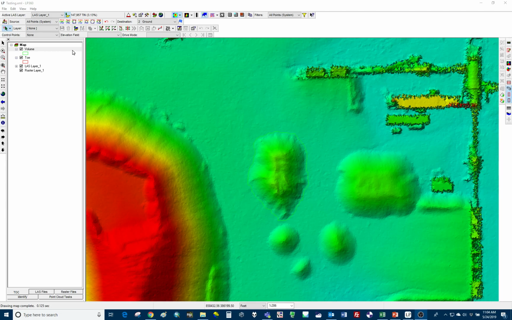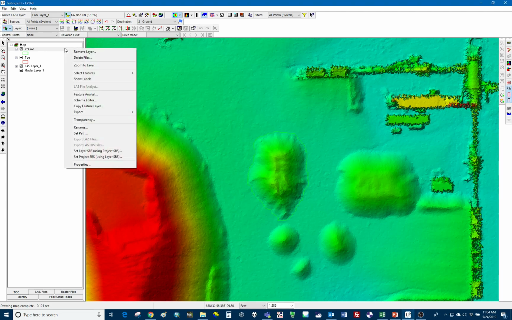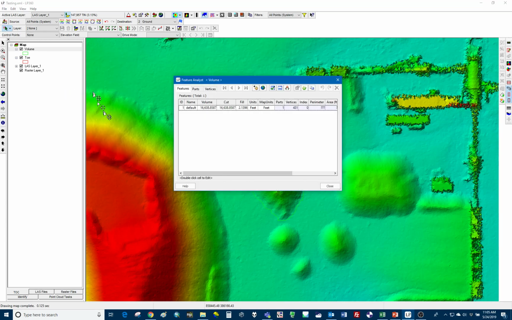Now, before I go into the Schema Editor, I'm going to right click on my volume feature file in the table of contents. I'm going to go to Feature Analyst, so you can see when we run that volume for the name, this is just with the default settings. It's going to create a default as the name. So let's say you have 20, 30, 40 stockpiles. Every name is just going to say default.